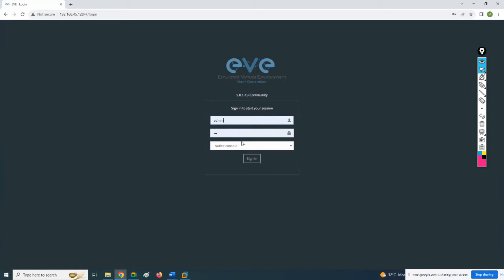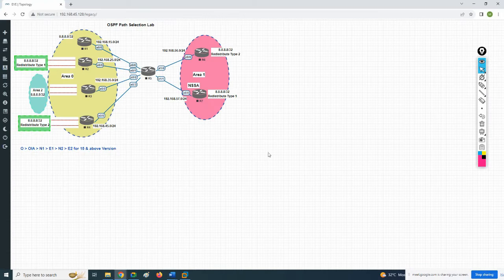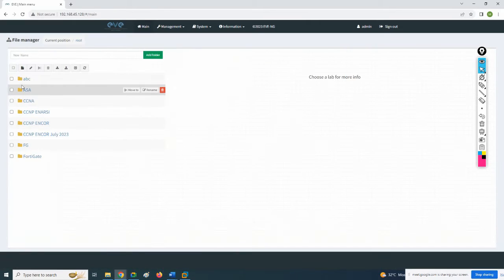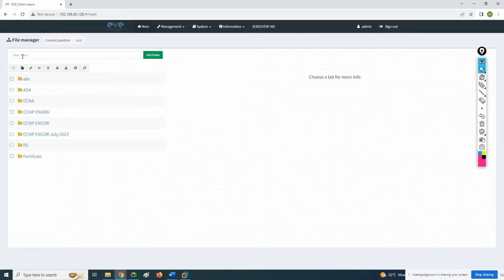Username is admin, password is eve. Okay, so when you log in, it will look like this the first time. You need to give a folder name here, like I will give ABC1. You can give CCNA and click add folder. So you will have that folder. Then go inside that folder and create the lab.